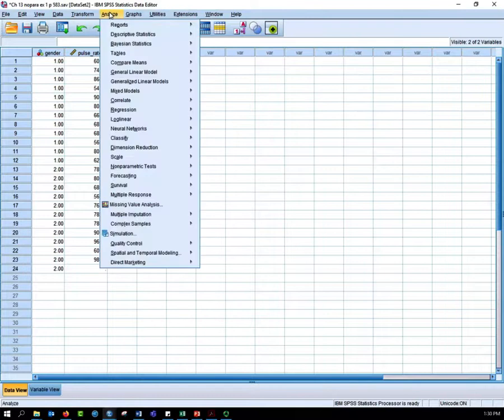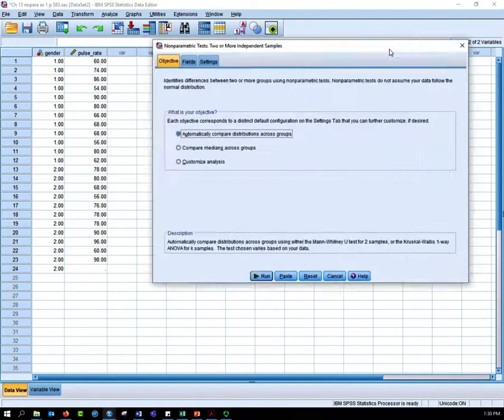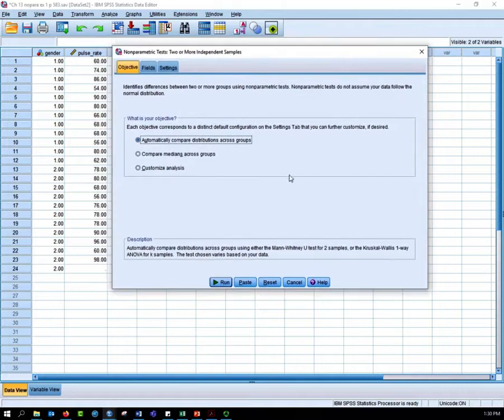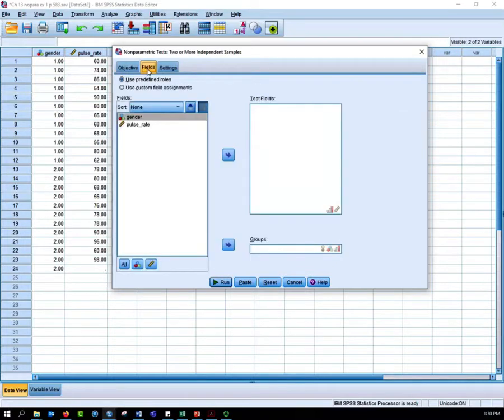So all right, we're going to go to Analyze. We're going to go down to Nonparametric Tests. We're going to slide over to Independent Samples, and it pops up this dialog. It says automatically compare distributions across groups. We're going to say Customize Analysis. We're going to click Fields.